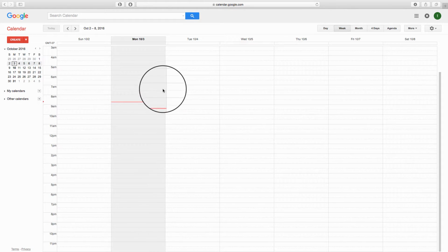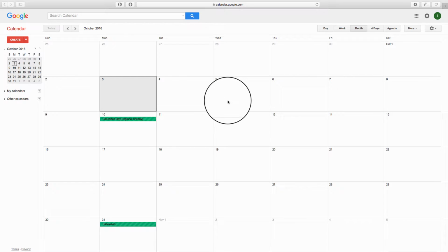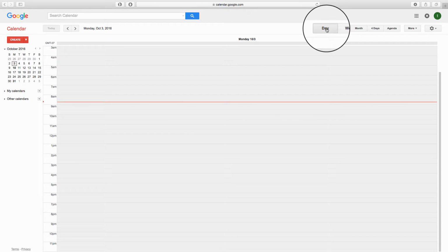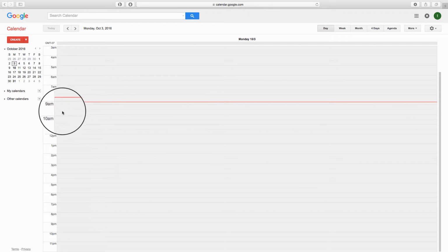You can also look at the month, not only by the week, but by the month itself. Or you can just look at it by one day at a time. So this is all just one day here. This is all just for Monday, October 3rd. And again, you have the times over here on the left hand side. This red line just basically means what time it is right now.